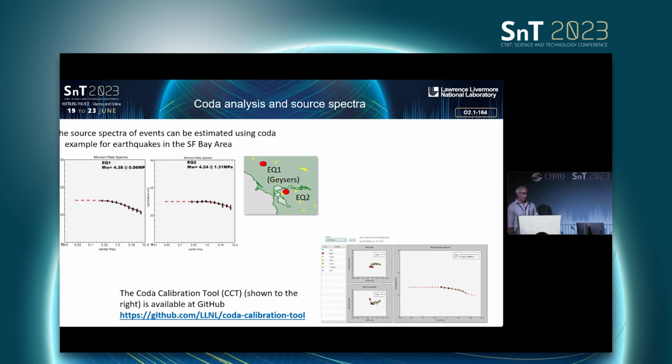So one way of getting at this a little bit further is, rather than just look at some part of the spectra, we could actually look at the whole spectra. And that's the goal for doing coda analysis on these events. So using a coda method, which has been well established, and we actually have a tool that you can use to develop calibrations and look at the source spectra, you could not only accurately determine the size of an earthquake, the moment, but you can look at the corner frequency. And in the example I show here, it's about the same size event, but the event in the Geysers has a much lower corner frequency and a much lower stress drop.